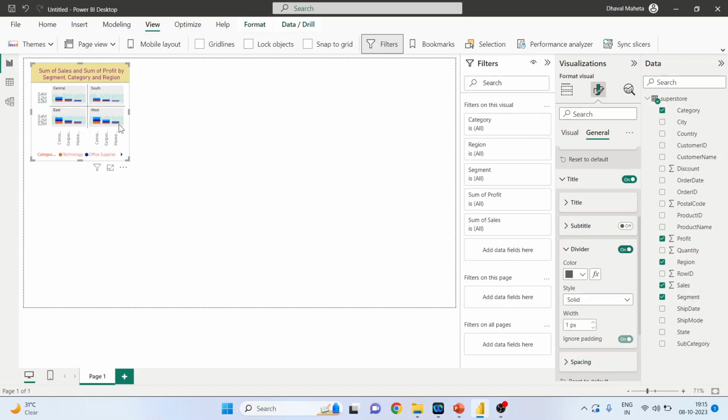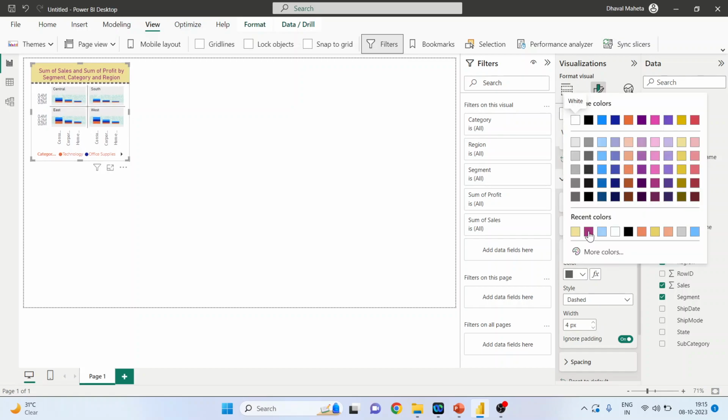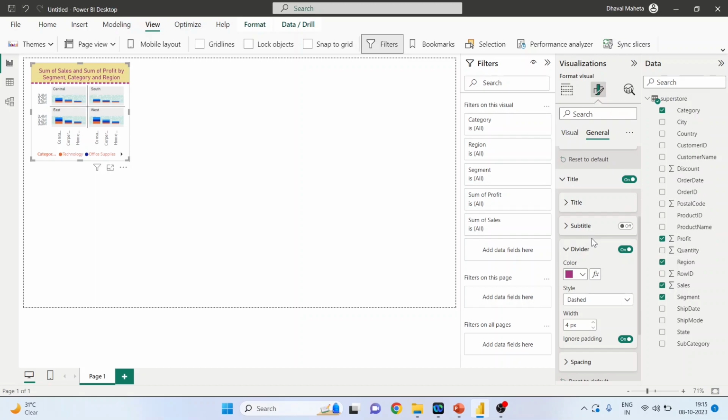So do I require a divider between this chart and this title? So it is dashed. Style is dashed. I can increase the width. See the changes which are appearing. I can change the color. Ignore padding or so you can on or off this padding. Okay, so now minimize this divider.